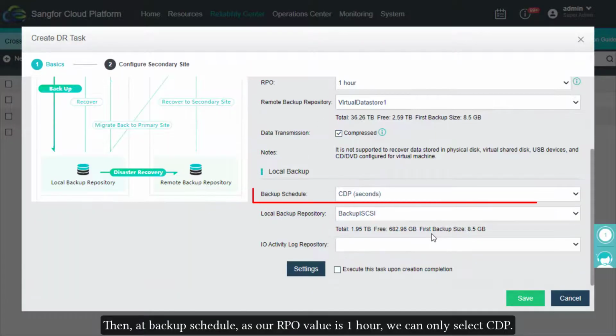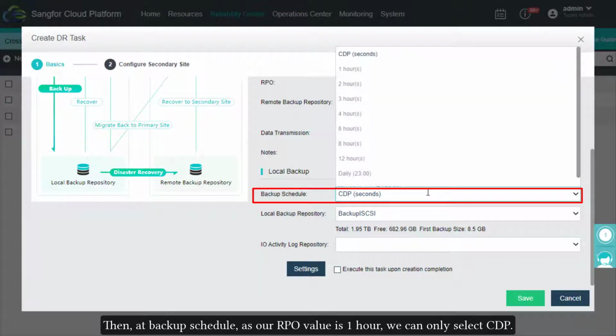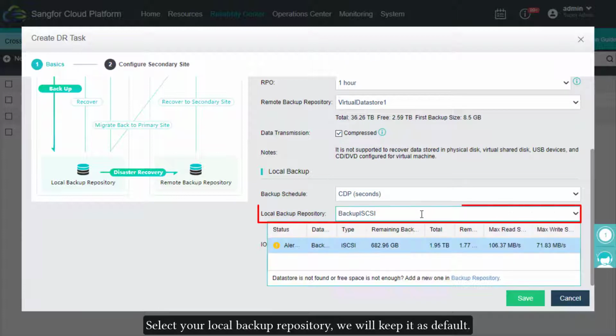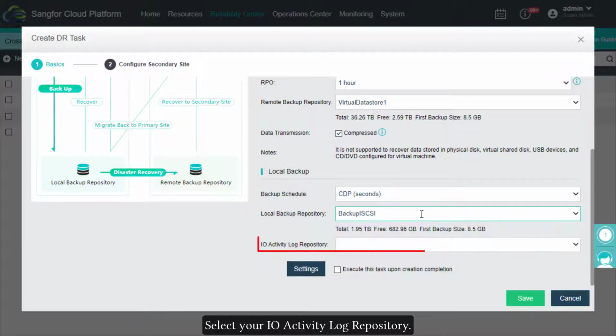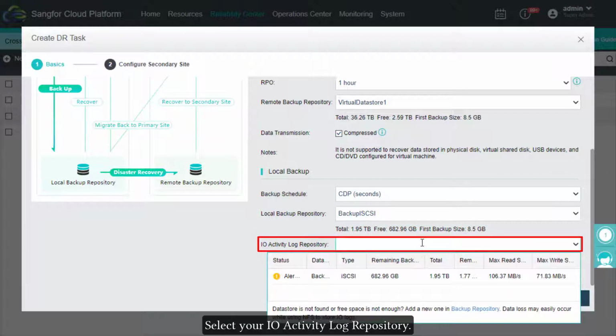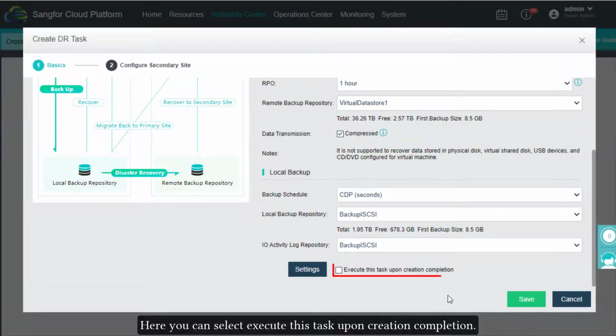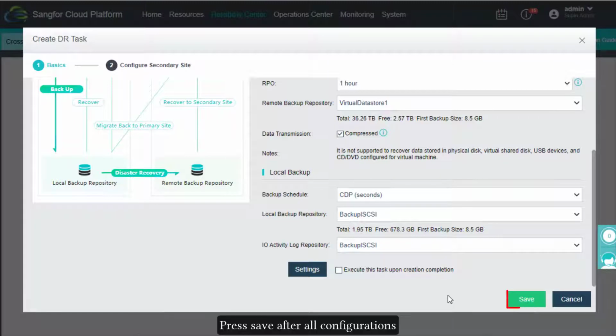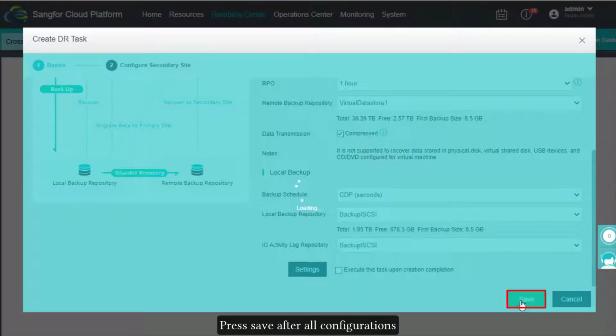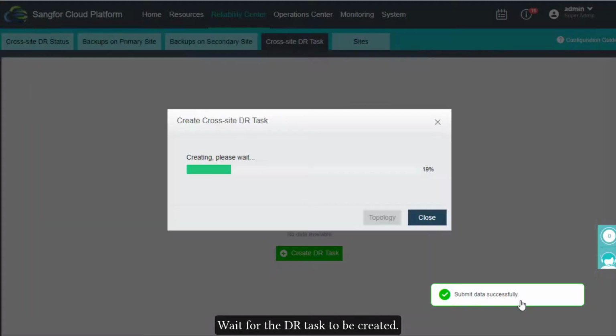Then, at backup schedule, as our RPO value is 1 hour, we can only select CDP. Select your local backup repository; we will keep it as default. Select your IO activity log repository. Here you can select to execute this task upon creation completion. Press save after all configurations. Wait for the DR task to be created.